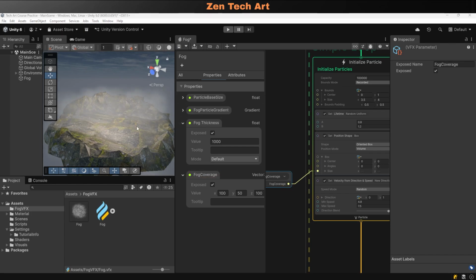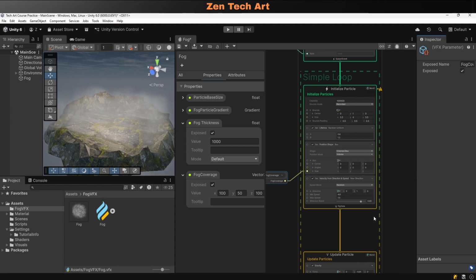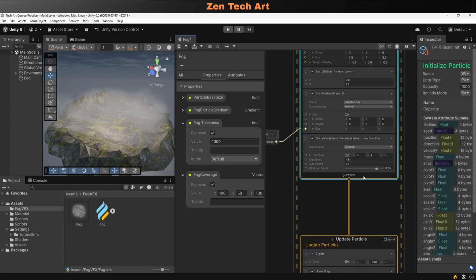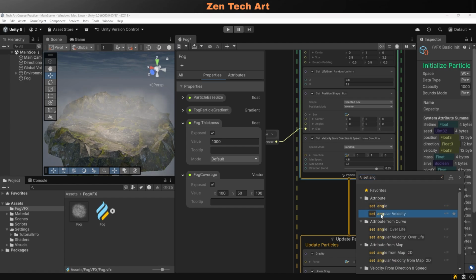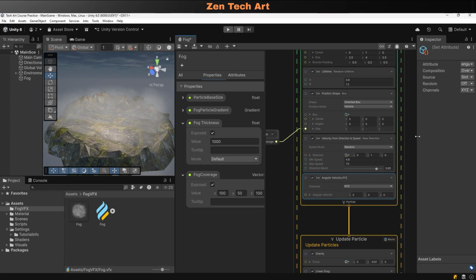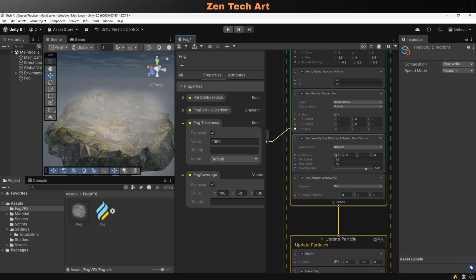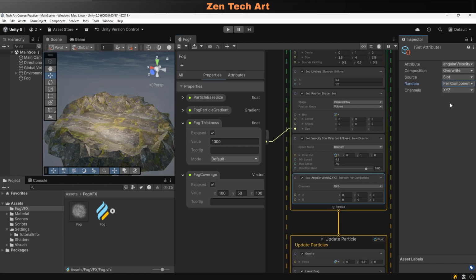Sweet. The next thing I want to do is give this a little more variance. So at the bottom of the initialized particle, press space, search for set angular velocity. And with this selected, on the right under the inspector, change random to per component. And then on the Z, change the first one to -90 and change the second one to 90. So that'll just give each particle a bit of random spin.